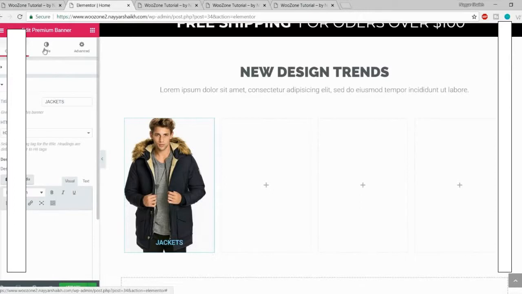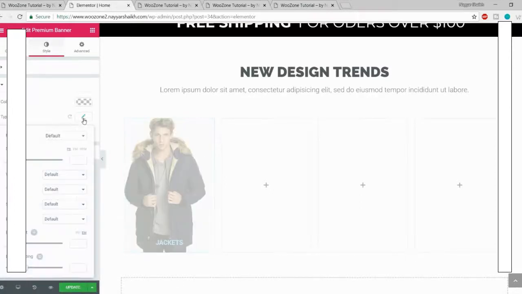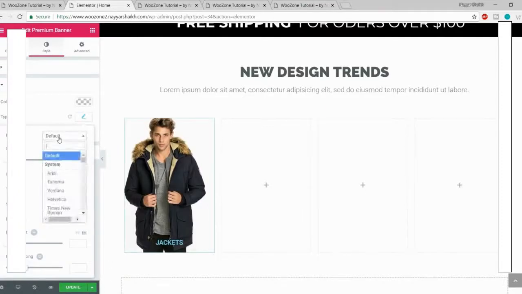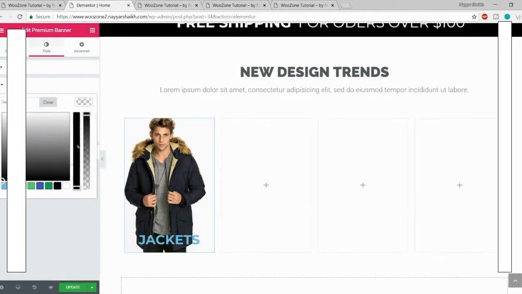Now let's change the style. So go to style, title. Let's change the typography, and let's make it Montserrat first, Montserrat. Okay, and let's increase the size to maybe 38, 39 would be fine. I'm putting 38, and let's make it 700. Let's change the color to white. Okay, so here we have the color.